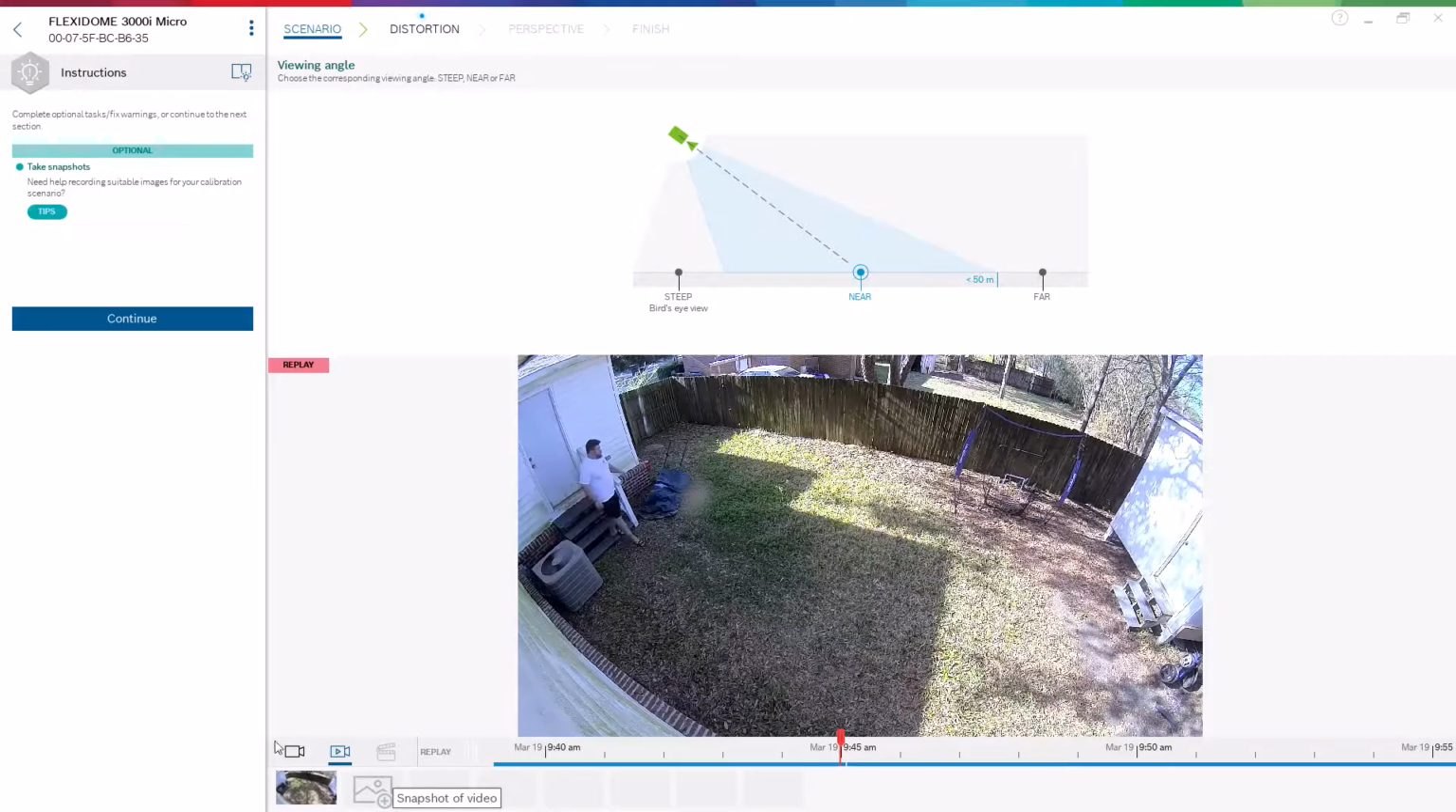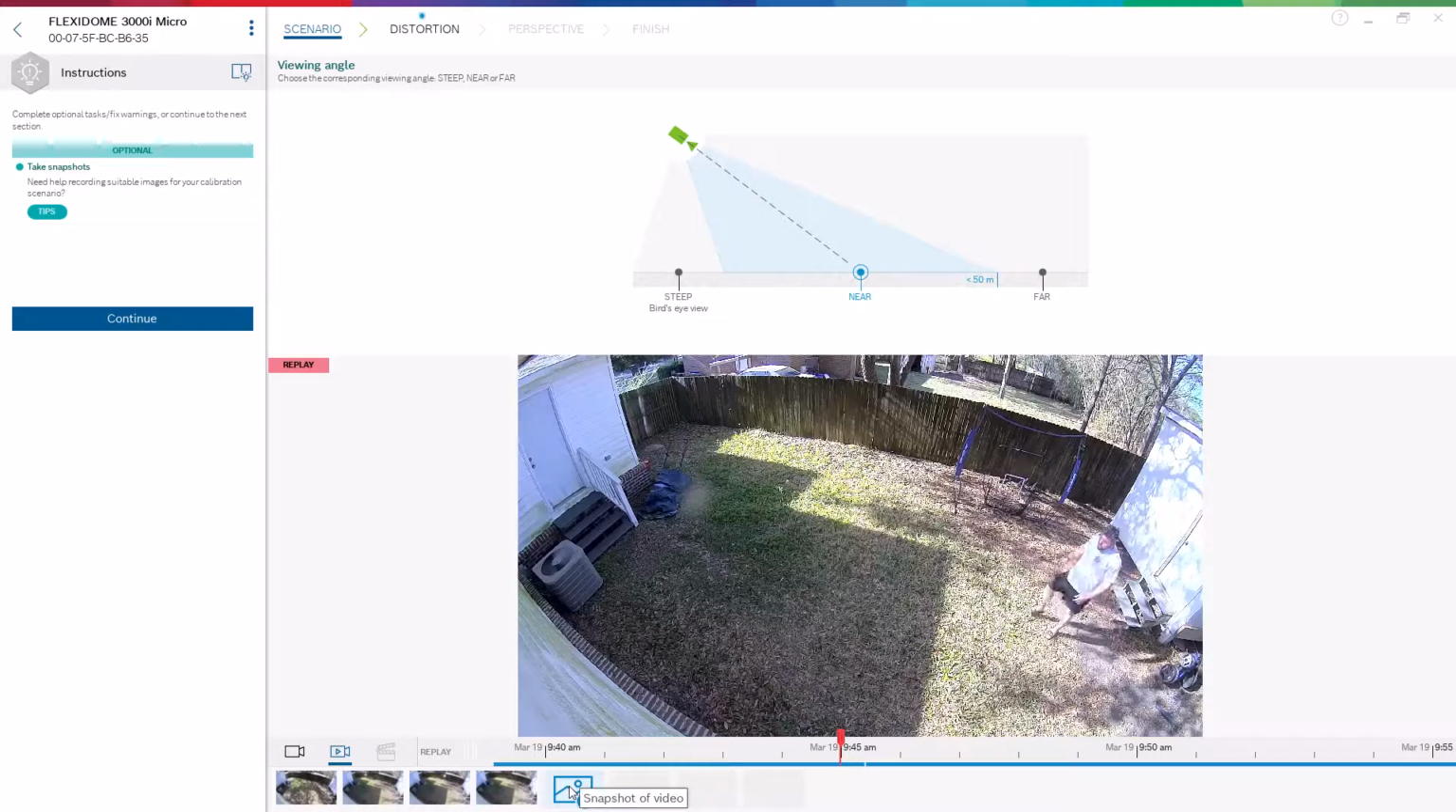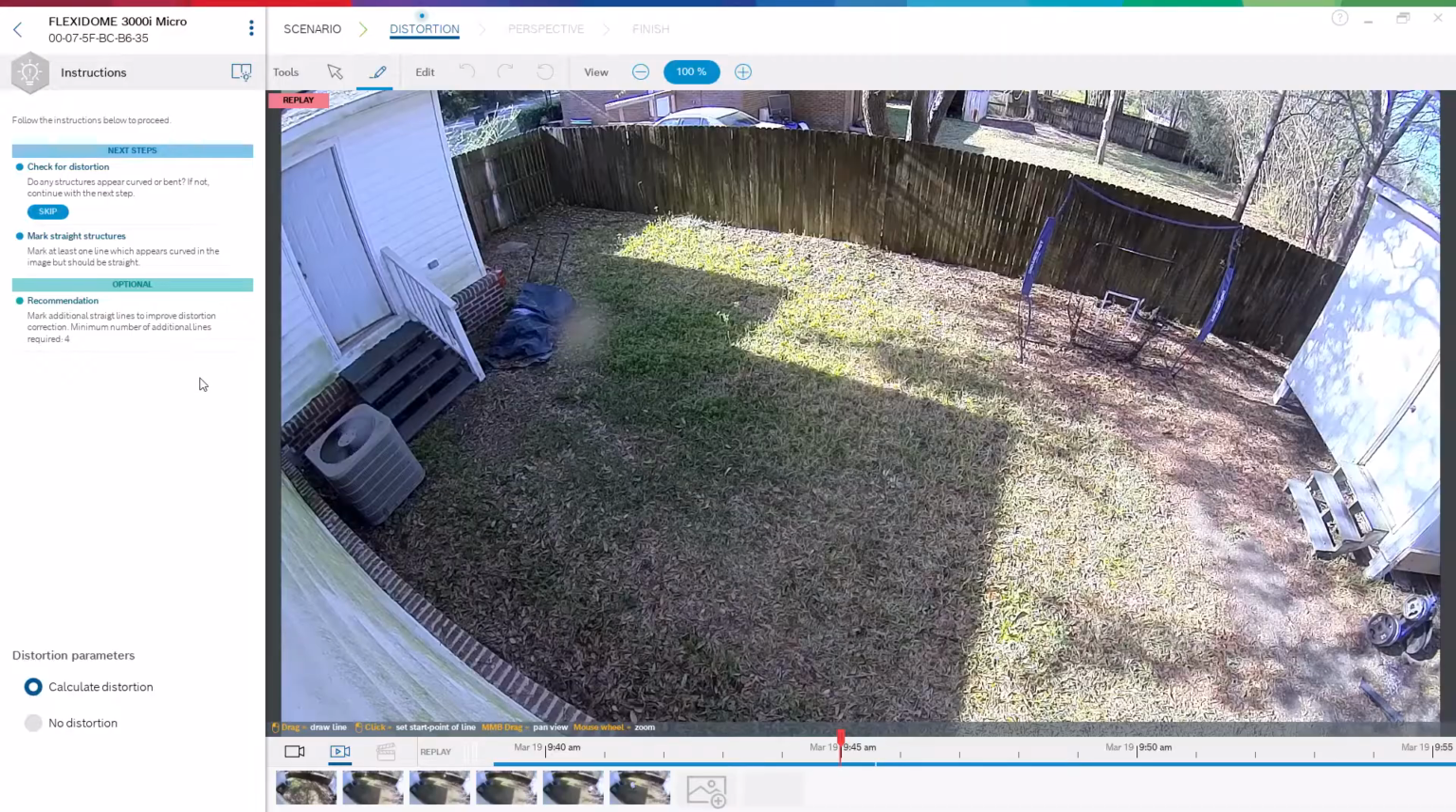So here I am coming out the door. I got my snapshot button ready. So first I'm going to stop over here next to the fence and I'm going to snapshot that. And you can see I start populating this little snapshot timeline down here of each of these stops in my yard. And this is going to allow calibration much more easily than we've ever had in the past. I'm going to get one more as I'm exiting the scene. So I've got my snapshots. I'm going to go ahead and click continue.